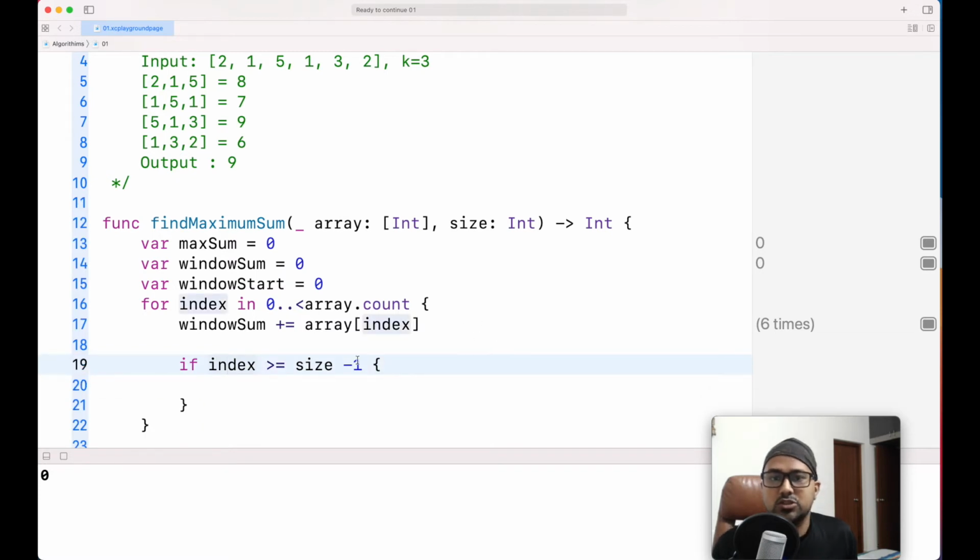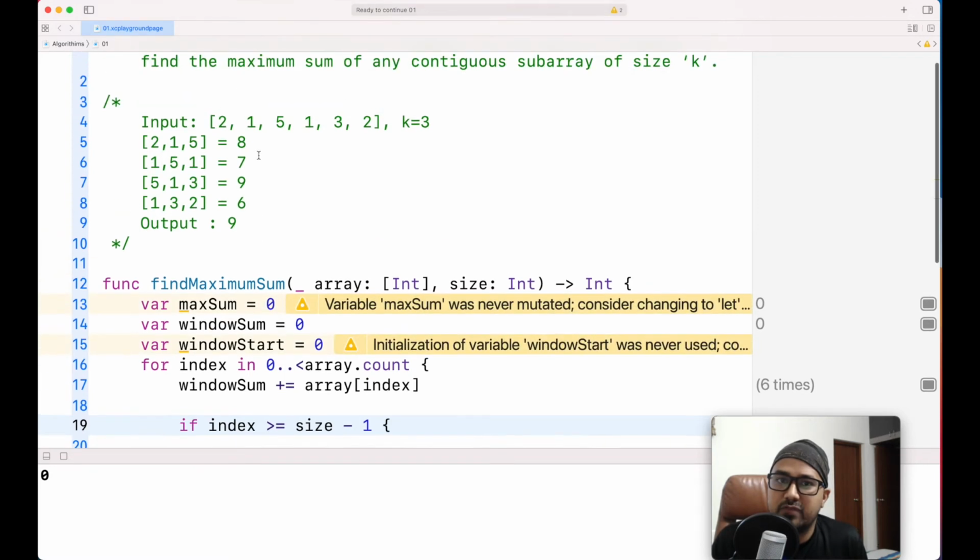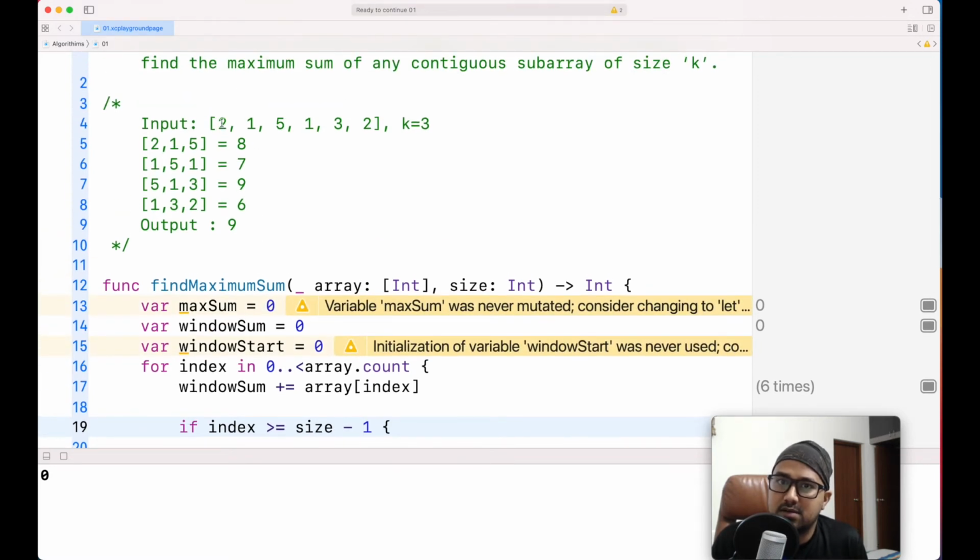Okay, so my index is greater than, so index will be first 0, 1, 2, correct? The moment it reaches 3, that's where I have to actually slide my window. So you remember how I explained? The first window is this. Initially when we went into the loop, it was 2. So 0 plus 2, 2, then 1, then 5.